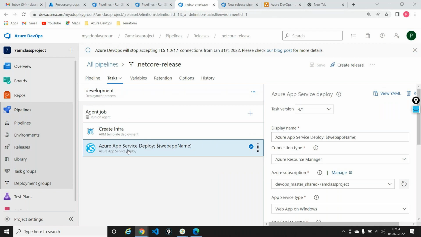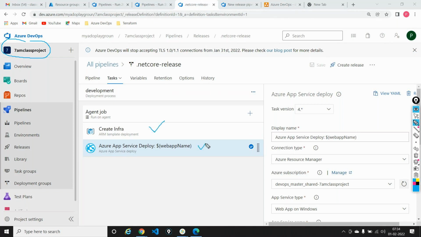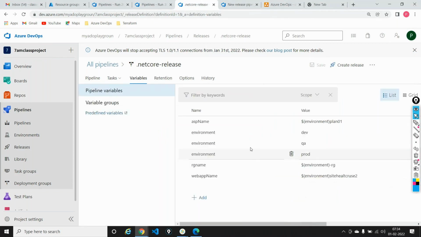But when you start working in real-time environments, it's not going to be two, it's going to be 20 or 30 tasks that you need to replicate across different pipelines in the same project. Like you have a project, I am using a project called the 7 a.m. class project here, and in this project I need multiple pipelines which need these two tasks. Now I need to make sure that these are absolutely reusable, both the tasks and the variables. In my case, I have variables called ASP name, environment, etc.